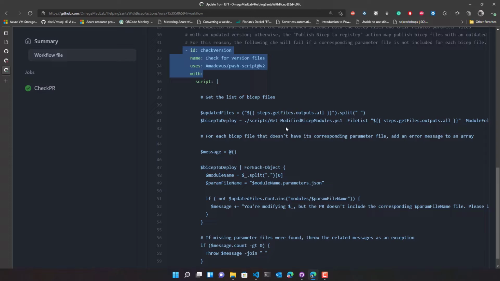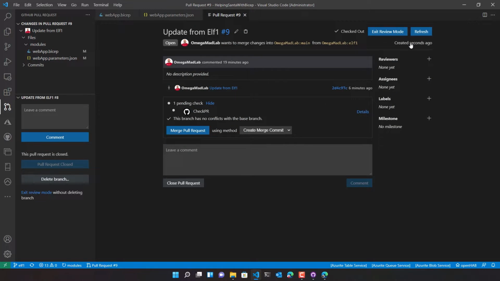This is due to the fact that we are using the parameter files for defining the version of the updated Bicep module. If an elf is trying to merge only an updated Bicep module without the corresponding parameter files, this probably means that he forgot to update the version of the module, and we wanna block the pull request in this case. Now, let's go back to VS Code.